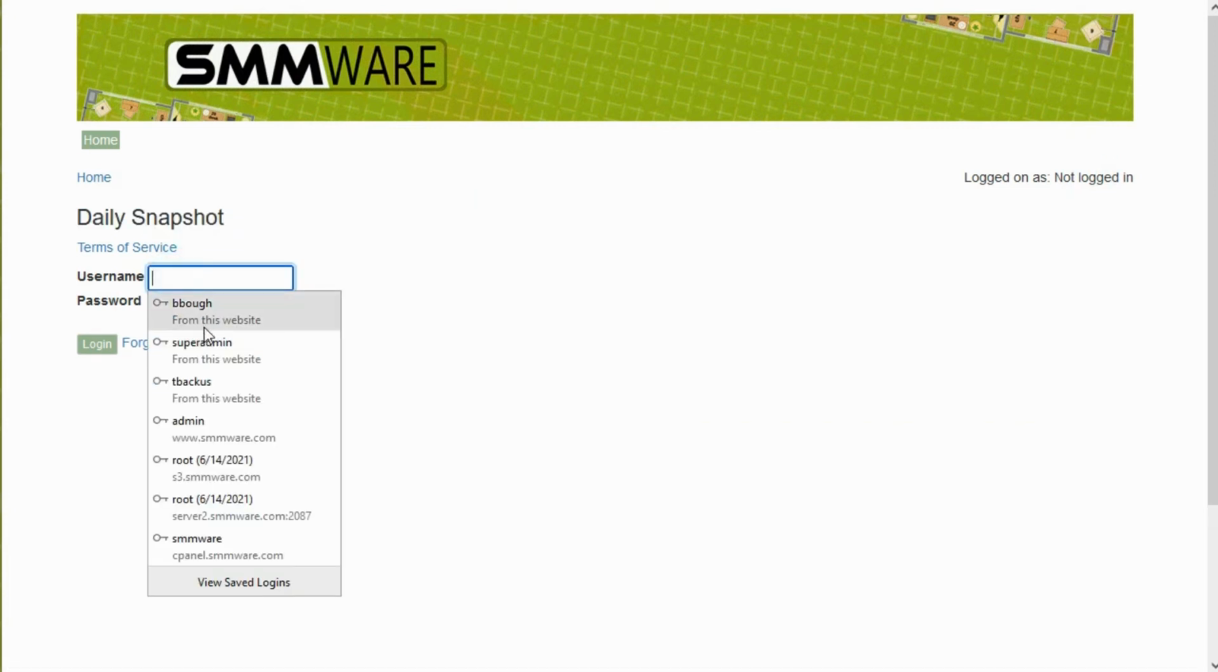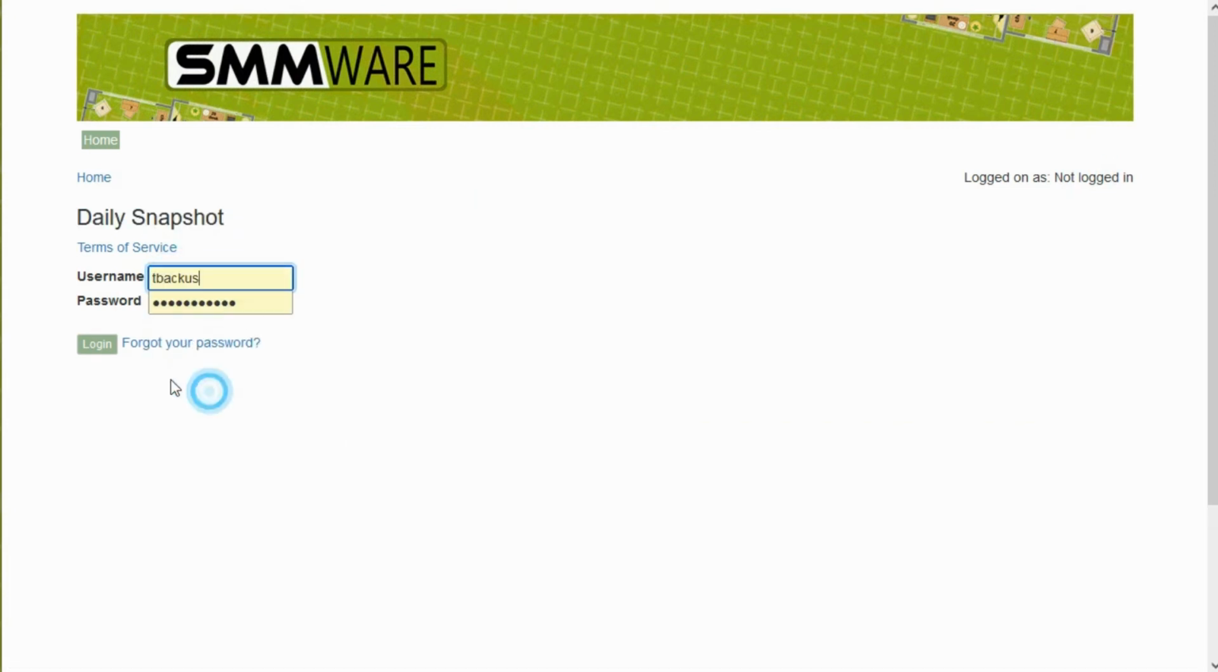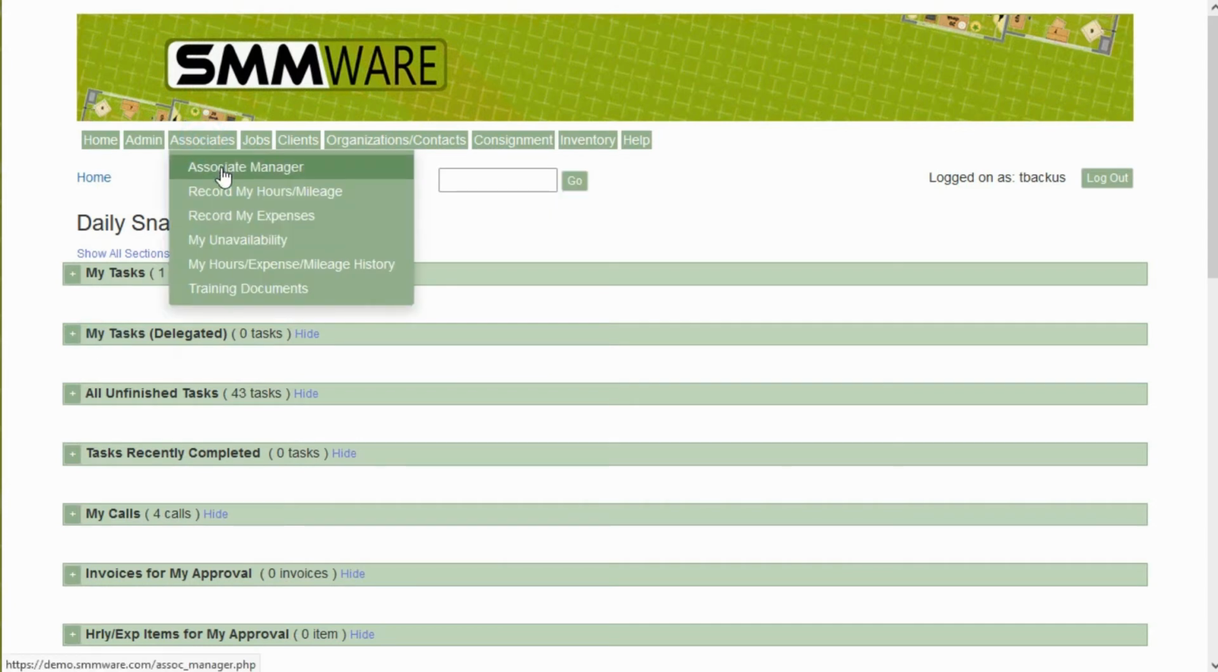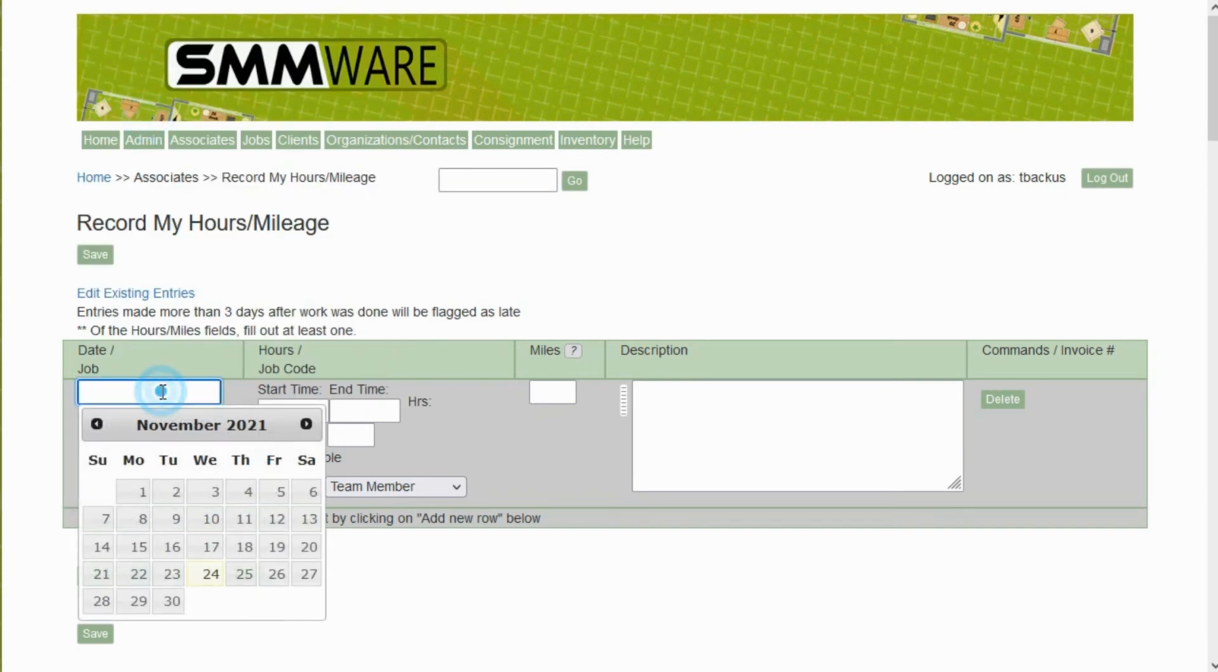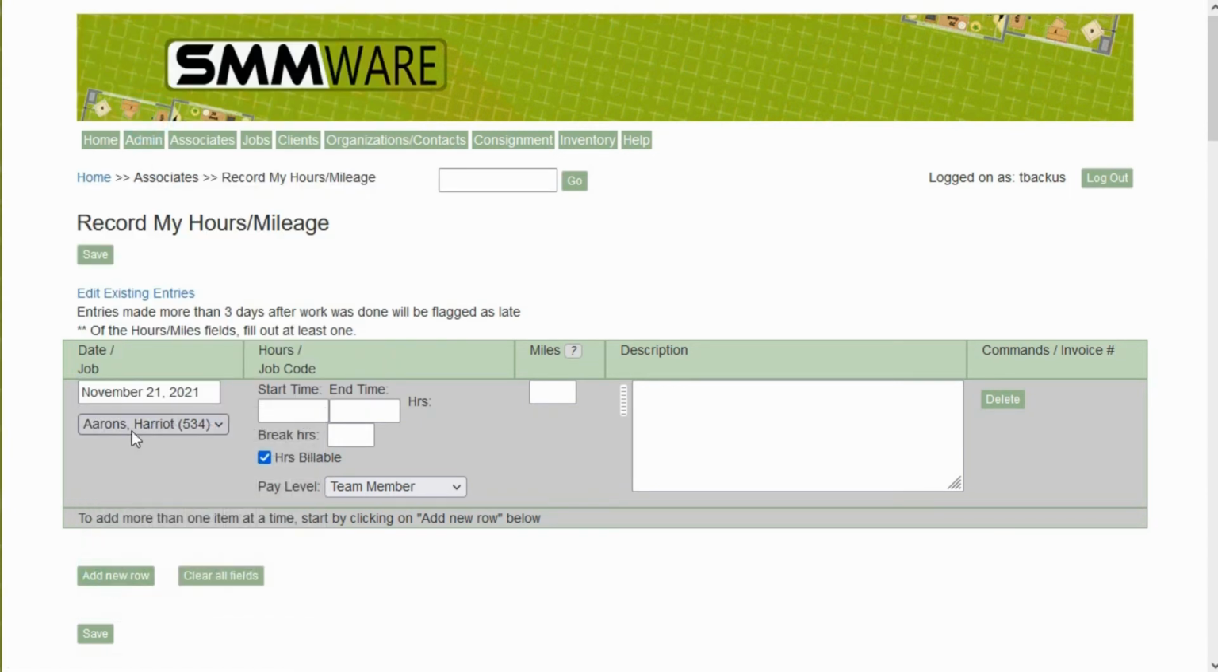Let's take a look at this from the point of view of a team lead. Entering hours. Go ahead and pick a job and the date. In this case, a team lead is a higher level person within your organization, and they can pick the pay levels for their team members if they're managing an entry for them. So that way you can directly assign that pay level.